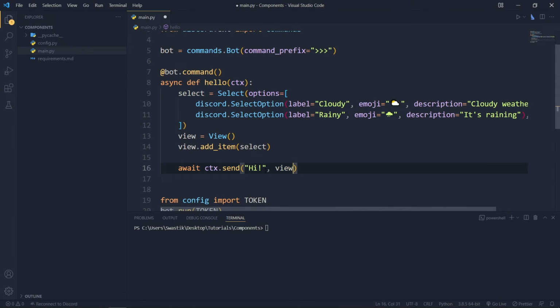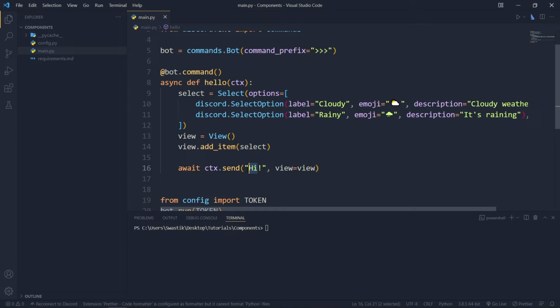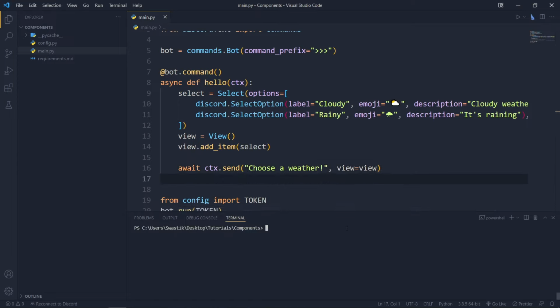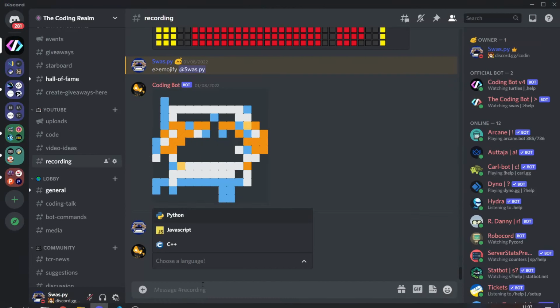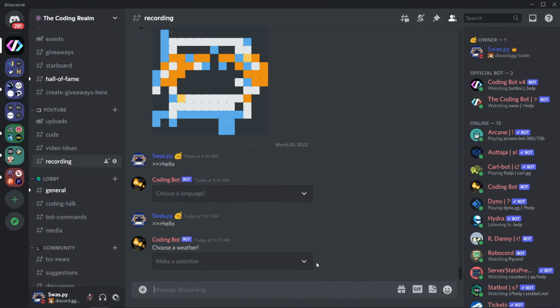So let's send this view. View can be view. Now let's change this to choose a weather. All right, let's run the bot and see if this works. Python main.py, and let's open Discord. Let's type hello, and we get choose a weather, make a selection, and there you go.